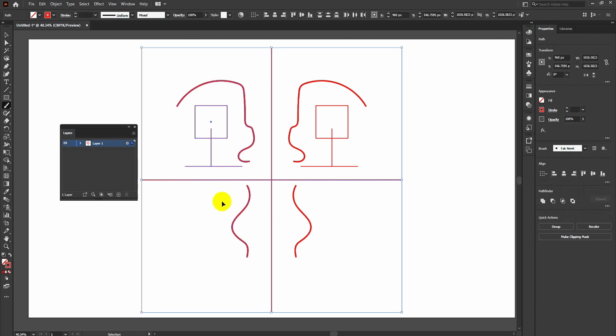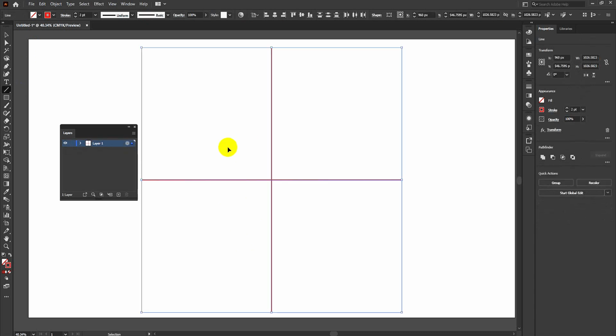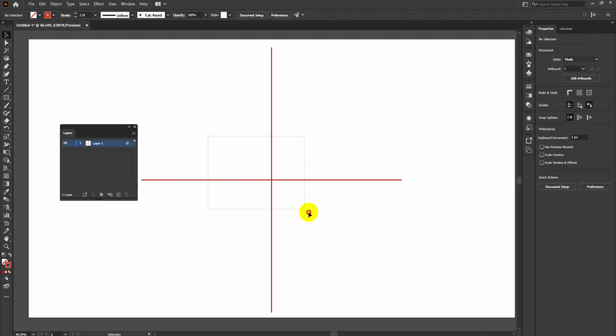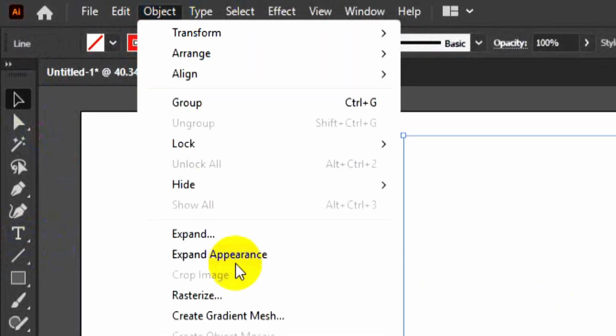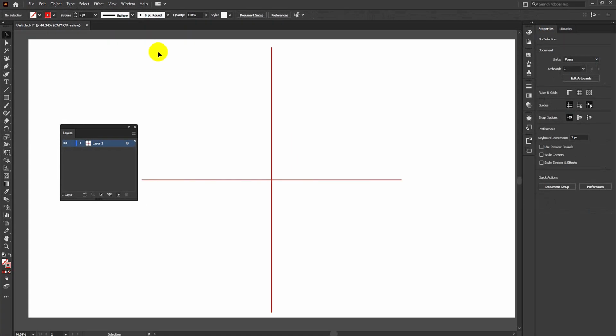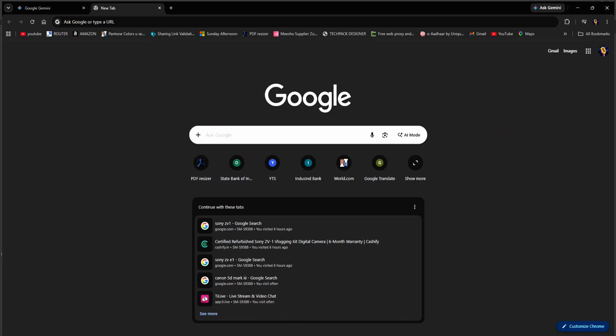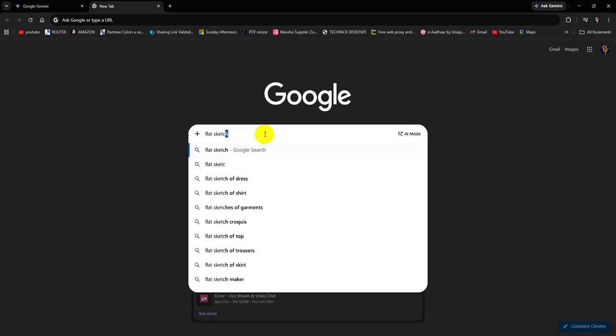Let's start with a flat sketch. Let me delete the unwanted shapes. Now select both the lines, go to Object and then Lock Selection. This is to lock the red lines so that they do not move from their position. Now I'll go to Google and search for flat sketch images.